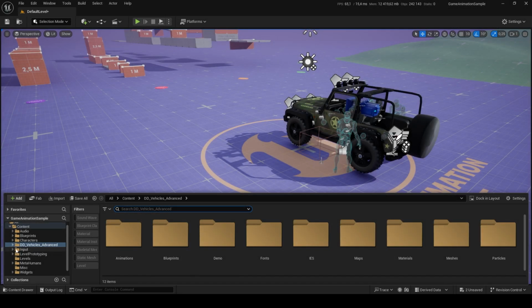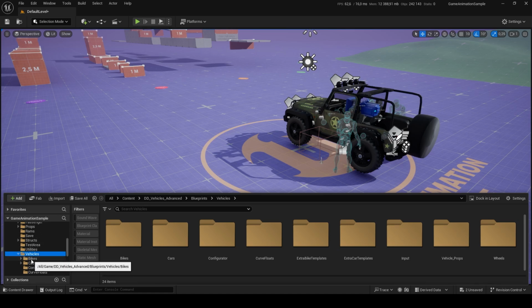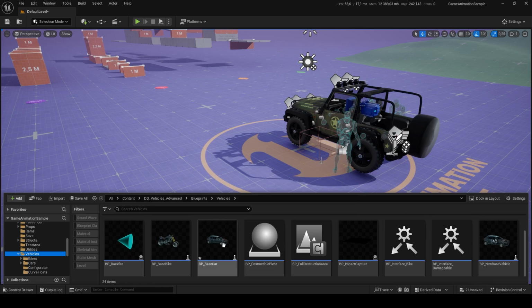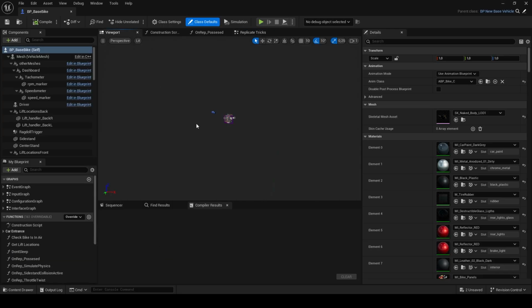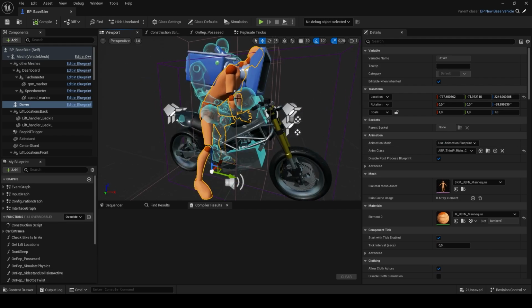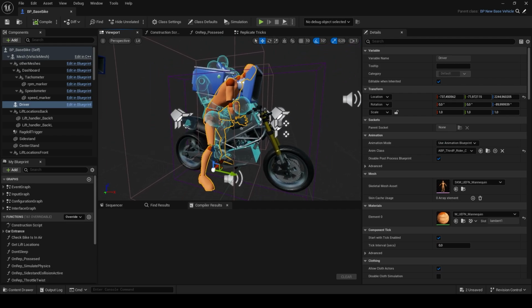If you're using our Rideable Bikes Advanced Pack, you'll also need to retarget the rider's animation blueprint. Navigate to DD Vehicles Advanced, then Blueprints, Vehicles, and open BP Score Base Bike. You'll notice that the rider mesh is inherited from BP New Base Vehicle, but the animation blueprint is still the one from the UE4 mannequin, and the mesh is stretched. Just repeat the previous steps.